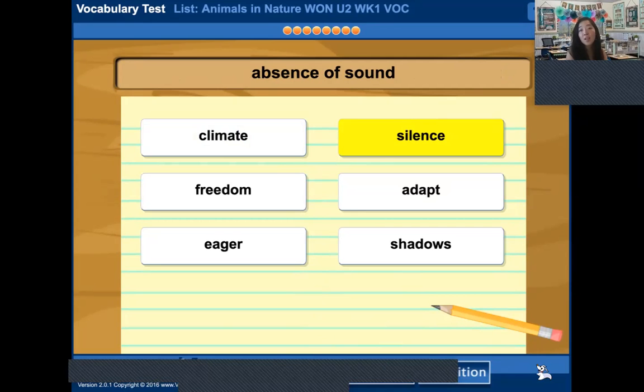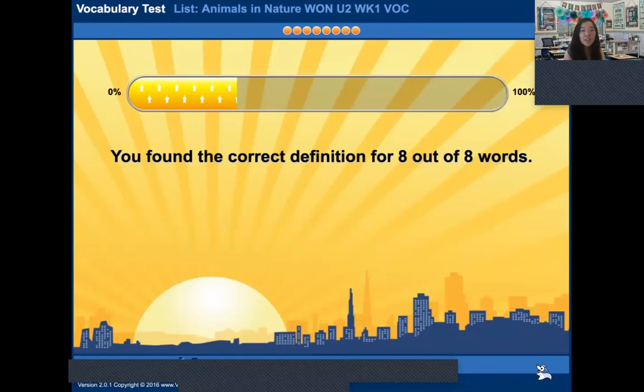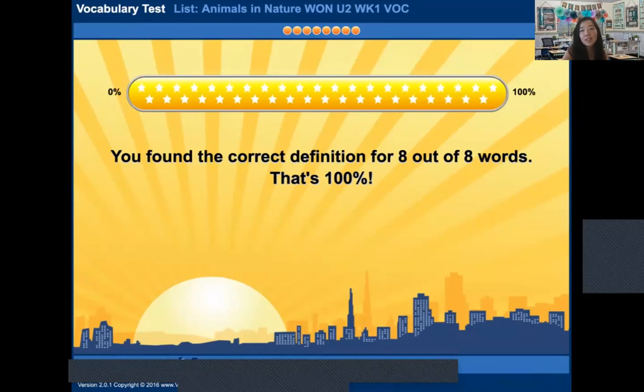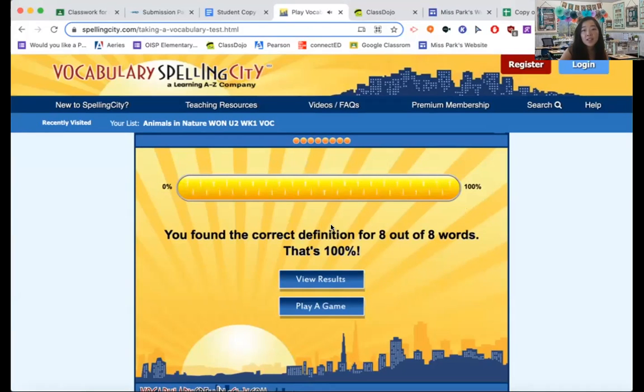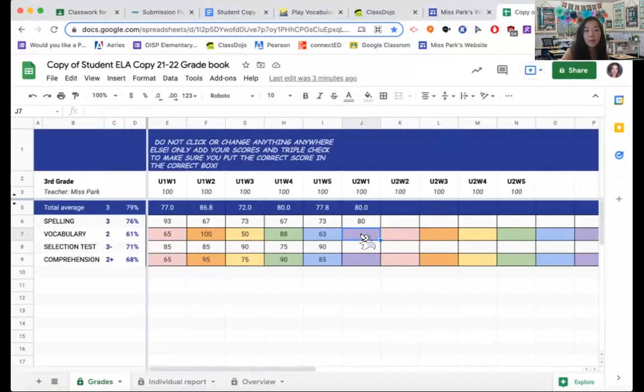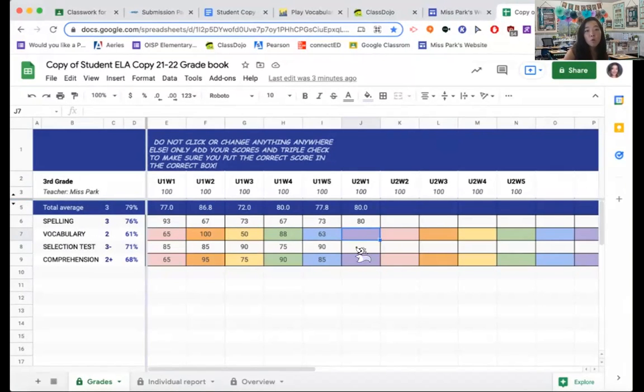Now for this one, it's not going to ask you to check. It'll correct it right away. You found the definition for 8 out of 8 words. That's 100%. So you're going to go up here on that sideways down arrow, and then it's going to close out. Excellent. So I got 100% on my vocabulary. So now in my next box, row 7, line J, I'm in the purple box now. I'm going to put 100.